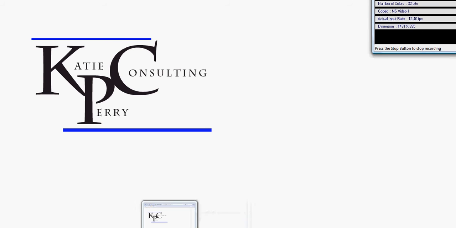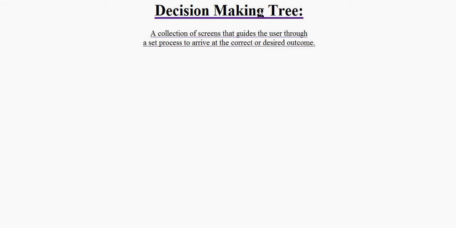We would like to talk to you about decision-making trees and submittable forms. What is a decision-making tree? It's a collection of screens that guides the user through a set process to arrive at the correct or desired outcome. Let's look at an example that we set up for Center School District.